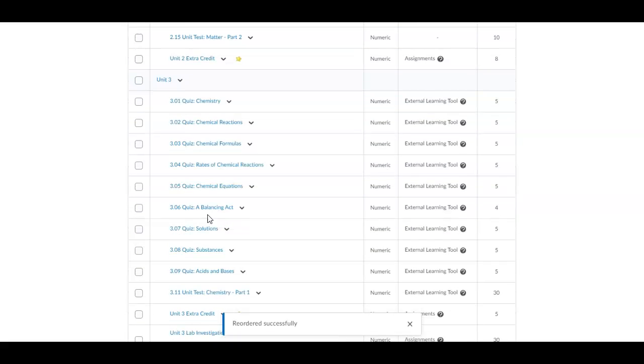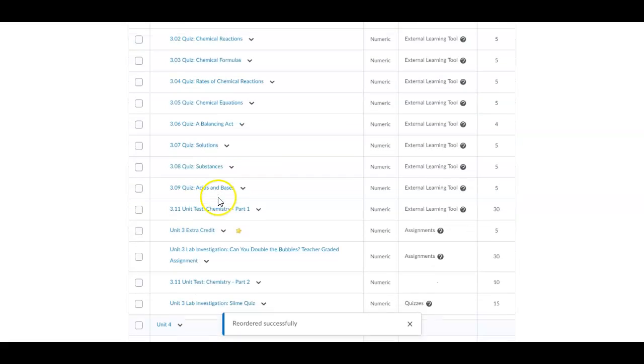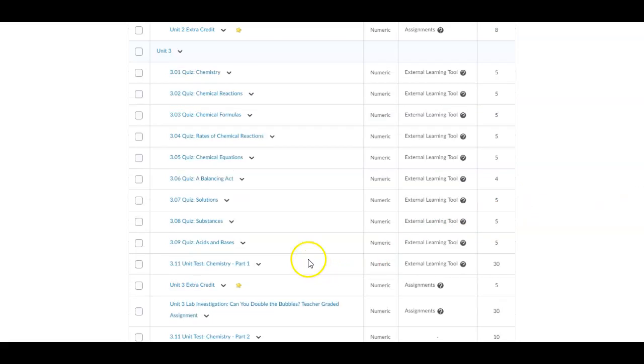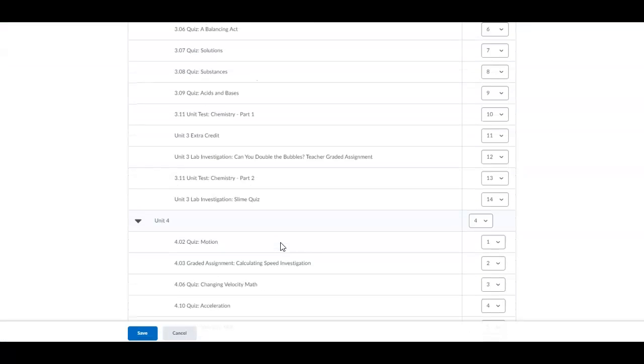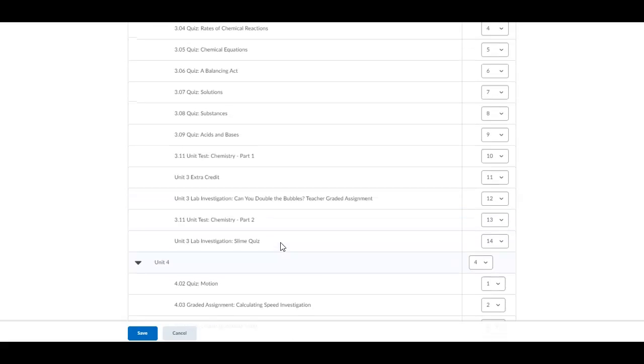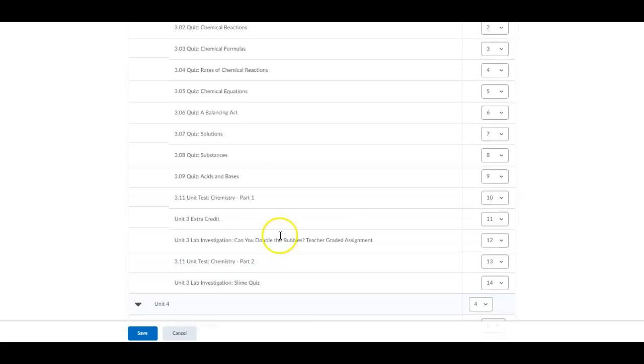Then we can go over to unit 3 and look. We've got these things that we added at the bottom. So we're going to move the can you double the bubbles, and that's going to go up. So we've got to click reorder. Scroll back down to unit 3, and that one is after 3.05. So it's going to be number 6.